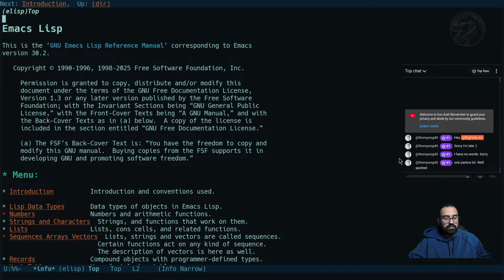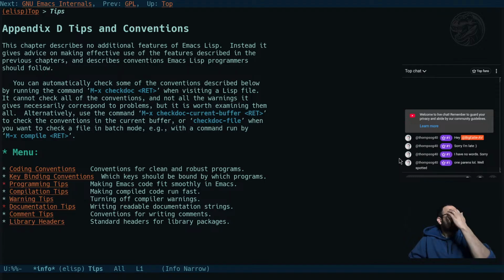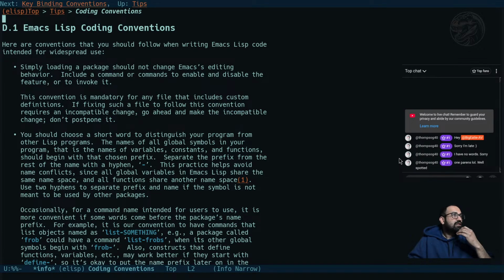Go to the top level, appendix. We'll go to tips. Okay, we'll go to coding conventions. Here are the conventions you should follow. You should choose a short word to distinguish your program from other Lisp programs. The name of all global symbols in your program, variables, constants, functions should begin with that chosen prefix. All right, that's fine. So I'm using rare words.